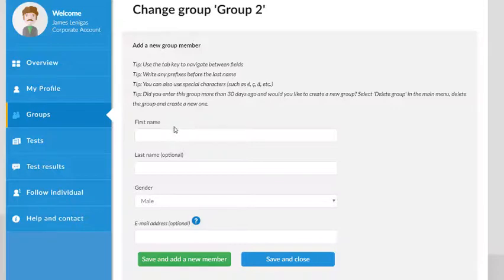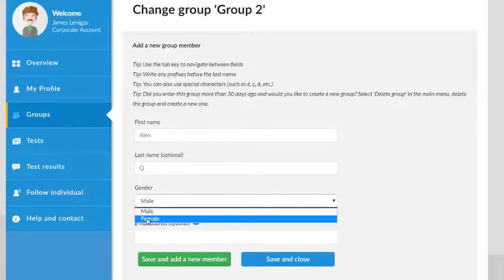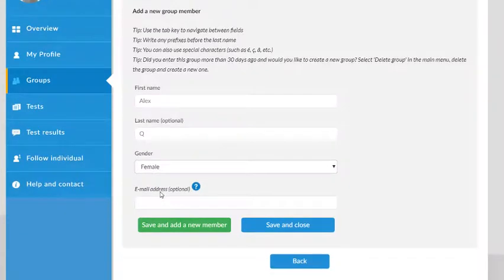Now, you must have a first name. So let's say we're going to add Alex. And you can put a last name in there, or maybe you just want to put in an initial. And Alex is going to be a female. And Alex doesn't have an email address at the moment. The reason that she would have an email address is because you were emailing this survey out to her.